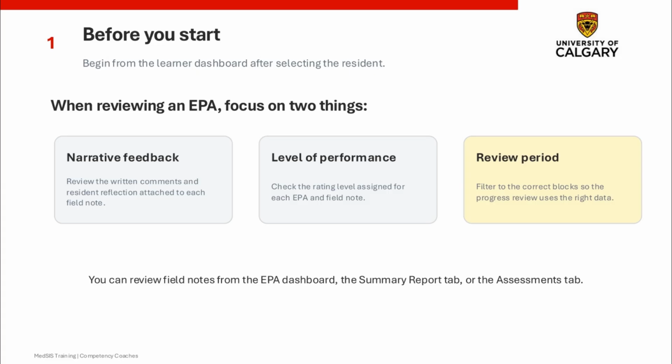First, the narrative feedback, which includes written comments and resident reflections. And second, the level of performance, checking the assigned rating for each EPA. Also check the review period, ensuring you filter to the correct blocks for accurate progress data. You can access field notes from the EPA dashboard, the Summary Report tab, or the Assessments tab.